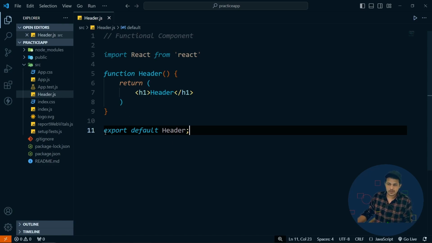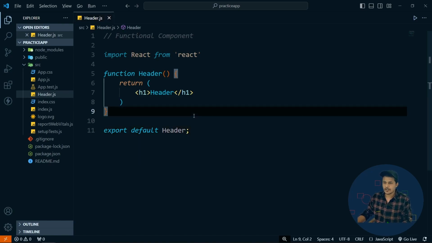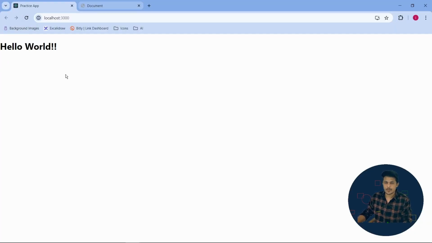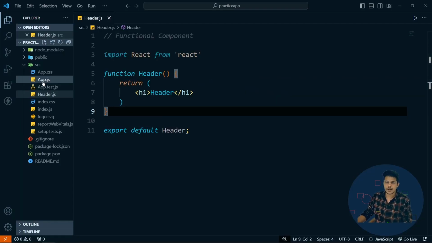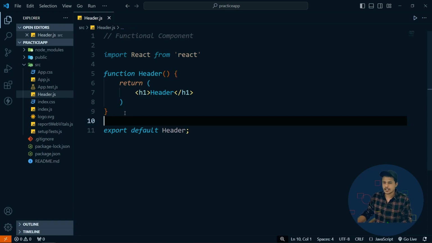Here at the last line, line number 11, we are making sure that other components can also access this header component, because we have to import this component somewhere else to render it. Right now if I go back to the application, it will not come here, because we have to import it in the main file. We have to consider app.js as our main file here. Whatever component you have created, you have to import inside app.js, then only it will be visible, or else it will not be visible. This is the one thing you have to make sure.